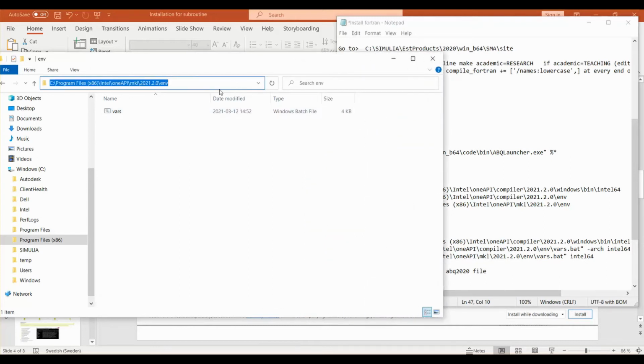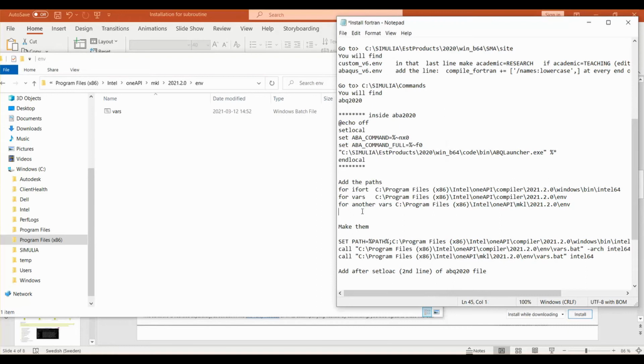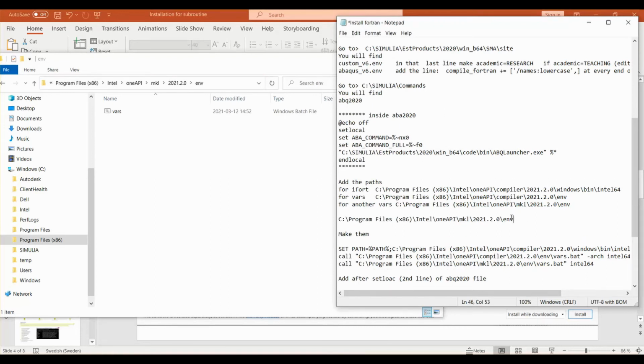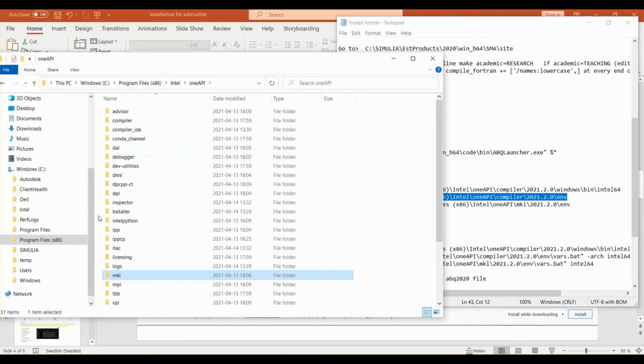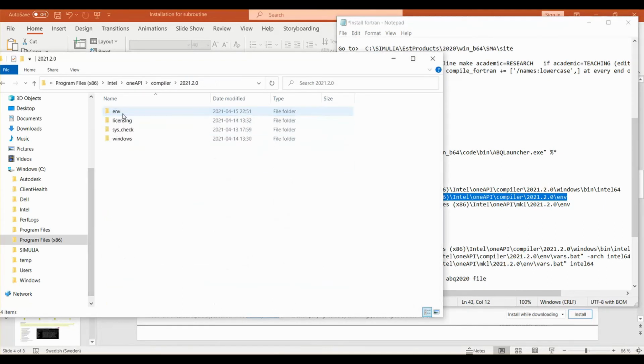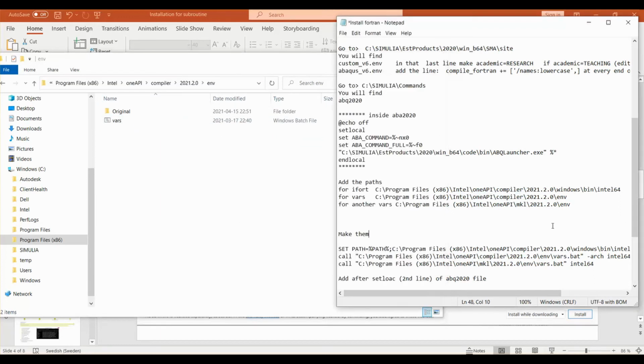So for this one, copy this and paste in a text file, whatever you want. This one is for MKL, and the previous vars file that I showed was for this one. Just to repeat, this one was in compiler, this, and environment. So when I copied, this one was the second line, and MKL the third line. So just make sure that you have these 3 lines written somewhere, and the next step is we will post process those 3 lines.